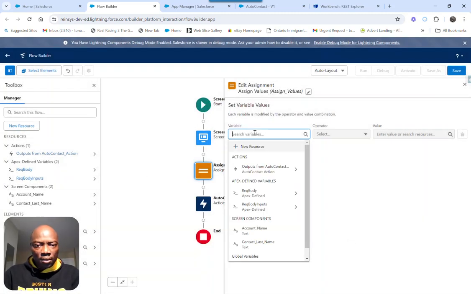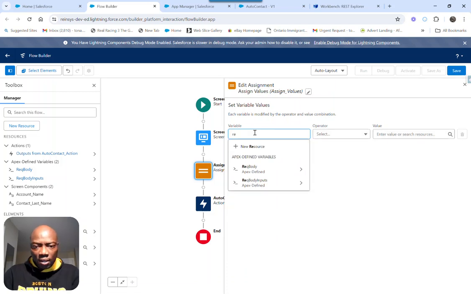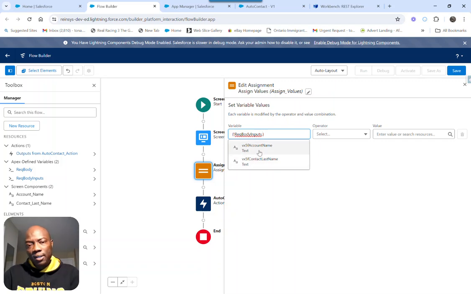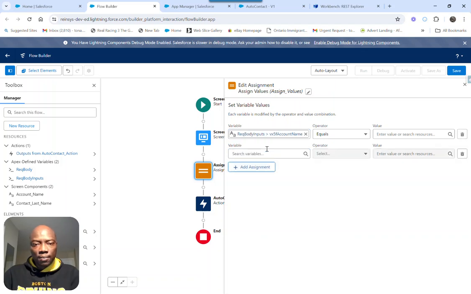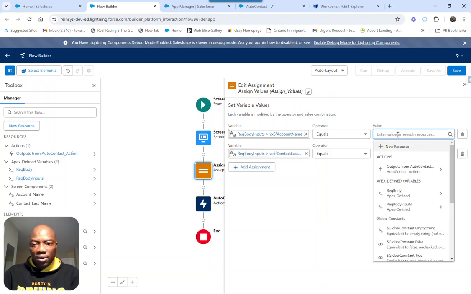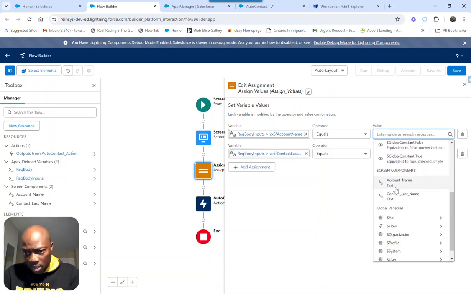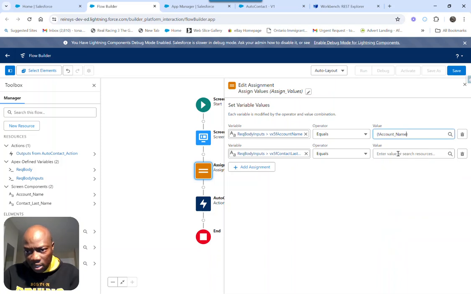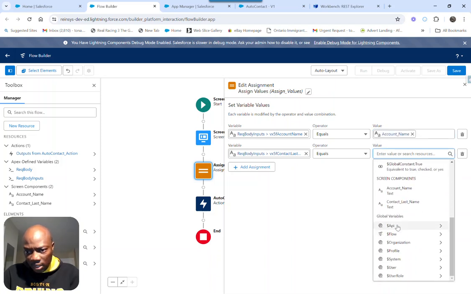So the value rec body inputs dot, now we're able to reach this, right? Dot this. The second one, rec body inputs dot contact last name equals the value in the screen. So where do we have? We have the screen component, and the other screen component.